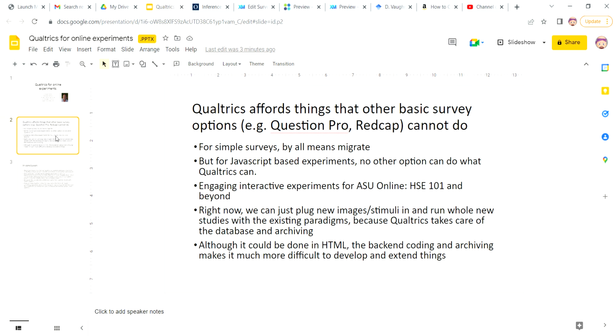Aside from embedding these in HTML pages, but then you have to be hosting your own server and have your own backend data collection. And so I figured out ways to use Qualtrics with JavaScript to accomplish amazing things. And what this leads to is engaging interactive experiments for ASU online students and other students. Not only HSE 101, 223, 224, 324, but my graduate students at both the Poly campus and Human Systems Engineering and in psychology, Tempe Psychology, use these methodologies.